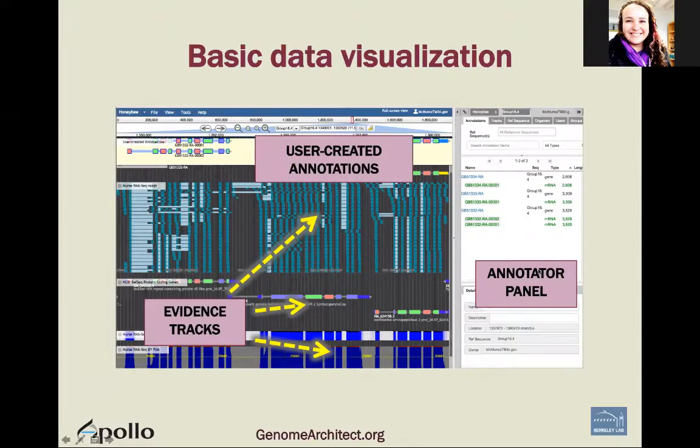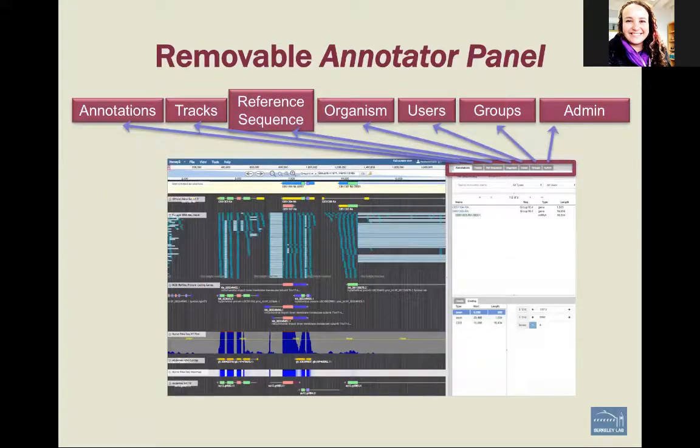So let's explore that annotator panel on the right a little more. If you have administrative privileges, then you'll have this organism, user groups, and admin tabs. Most of you are not going to be able to see this, so I'm just going to concentrate on the tabs that describe information about the annotations, information about the tracks, and information about the reference sequences, which in this case are the fragments of the assembly. So we're going to zoom in to this upper right part of the window.